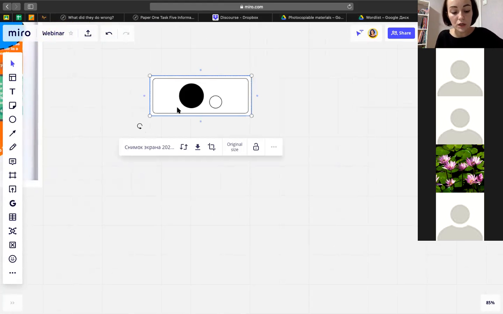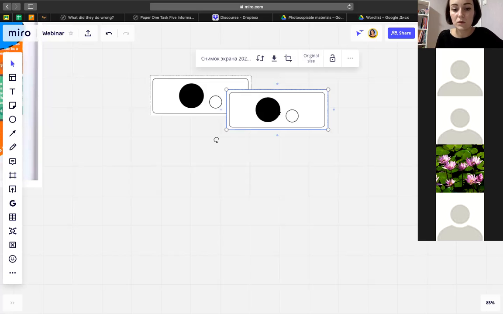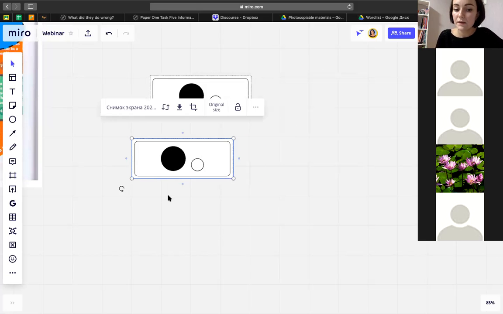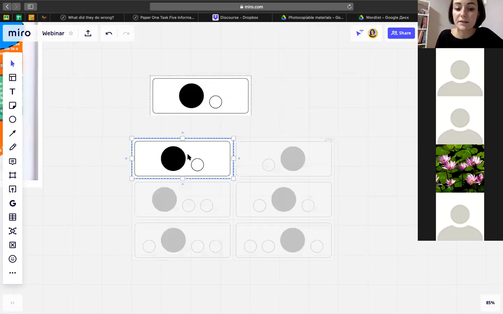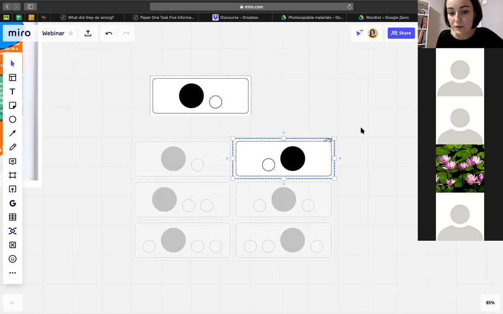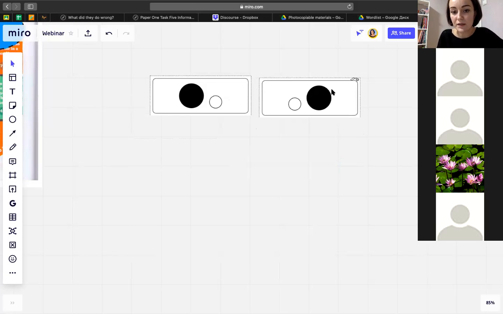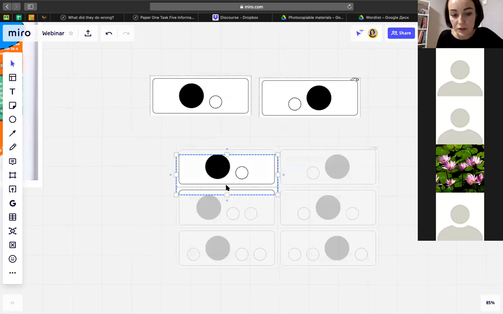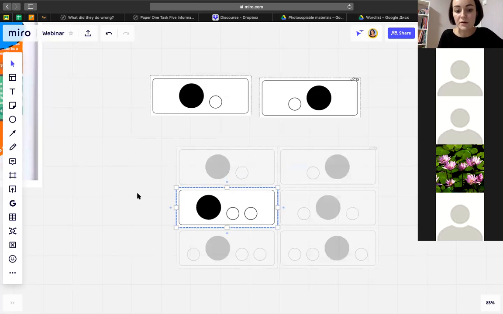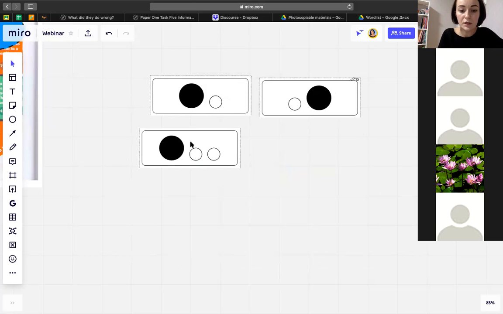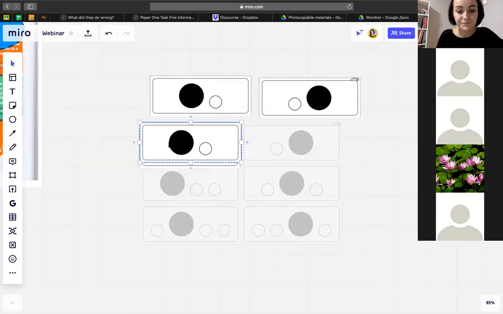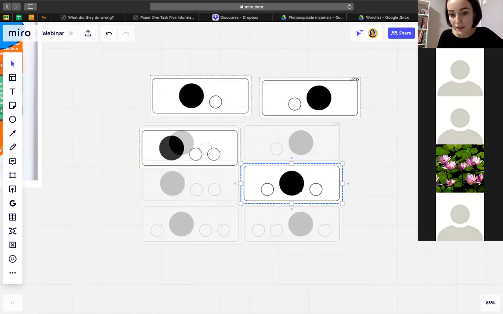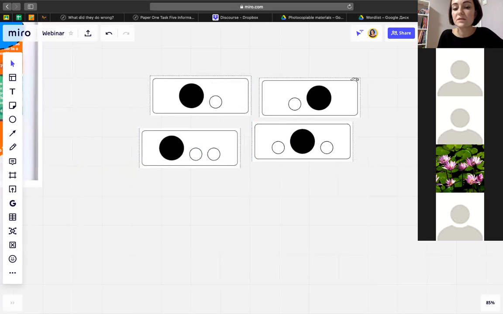Then you copy paste, Control C, Control V. You have two cards, cool. Then you double click on this card again, and you move this area, and you have another card. Control V again, double click, you move this area, and you have a third card. Again, the same, and you have the fourth card. So it's very quick and very easy to do.